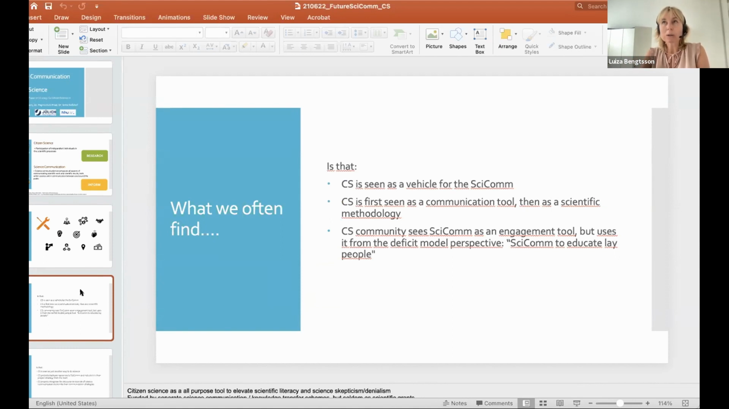So also not as a way to create understanding or communication at eye level. It's more this really classic information tool. Maybe you could even say science journalism. So basically the citizen science community sees science communication as just: you write about us and then the community will read about it and then they know about it. So the very outdated deficit model perspective.